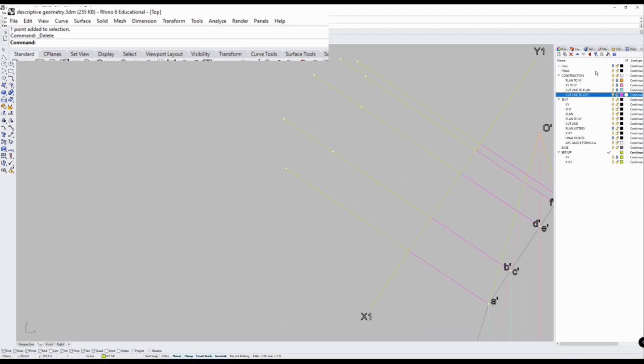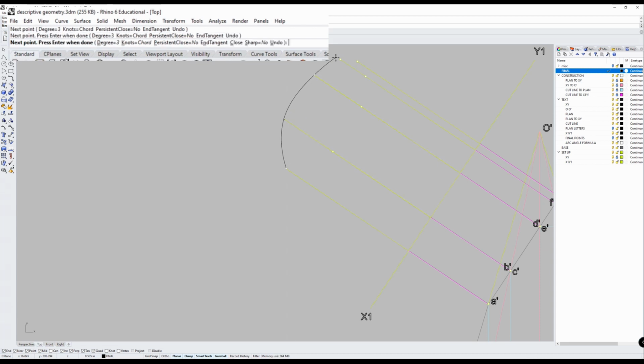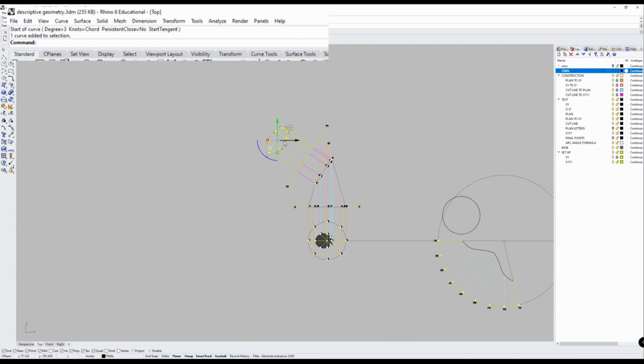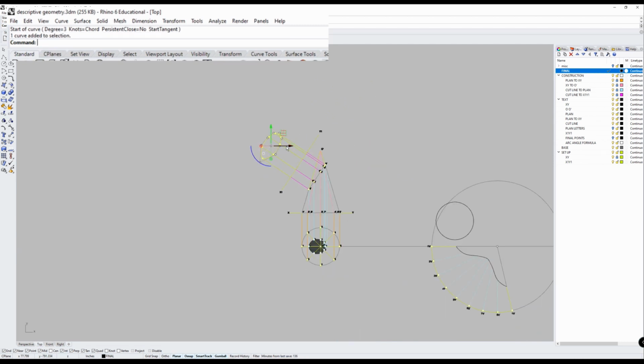And again, switching into that final layer and drawing the interpolated curve around all of the points to connect them smoothishly. Great. And that gives us the top of our cone.